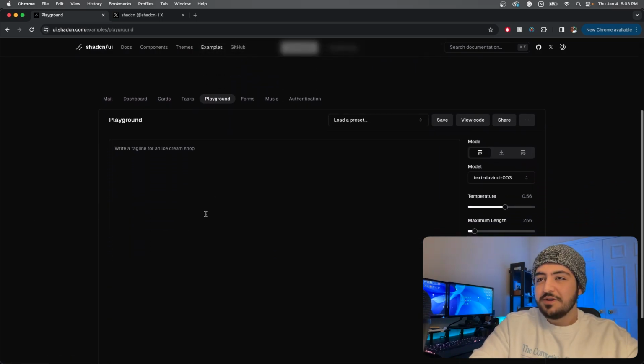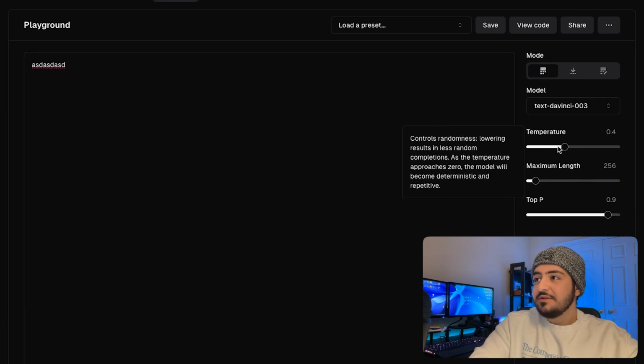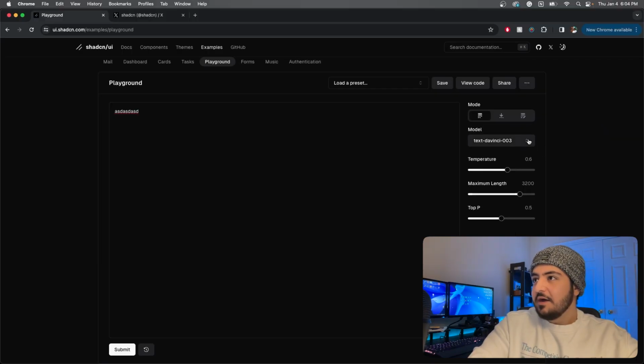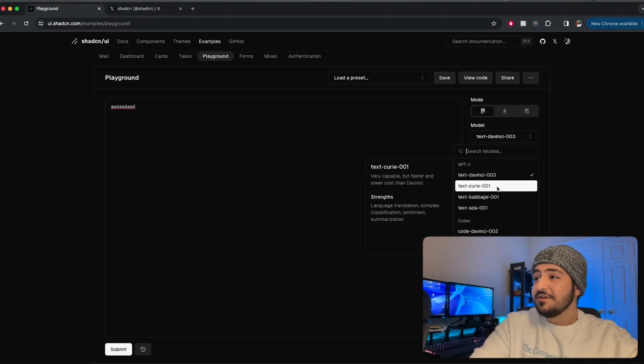Playground. What is it? Playground. Write a tagline for an ice cream shop. Temperature. Oh, a nice little description as you hover over it. Control randomness. I like that. I like that. The model. Another combo box. I love it. Oh, this is very nice.